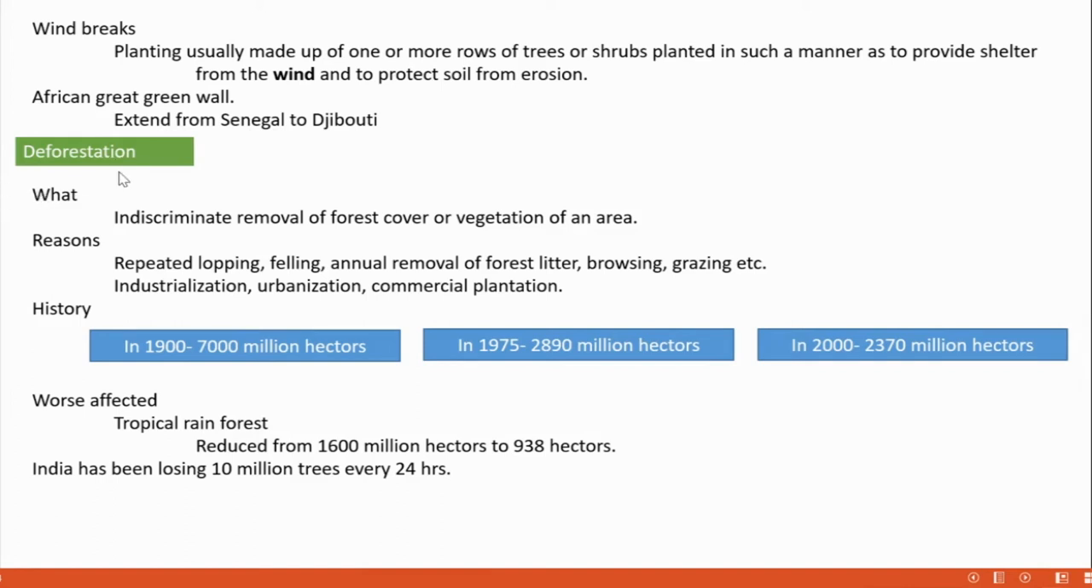Deforestation is also an important part. Deforestation and desertification, these two are very frequently asked questions in your examination, so that's important and simple also. Deforestation means the indiscriminate removal of forest cover or vegetation of an area. The opposite is reforestation. What's the reason for deforestation? Repeated lopping, meaning cutting of trees, felling, then annual removal of forest litter, browsing, grazing, etc. Industrialization, urbanization and commercial plantation are all reasons for deforestation.